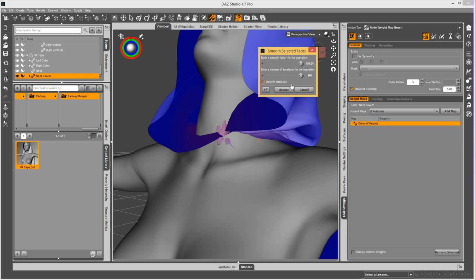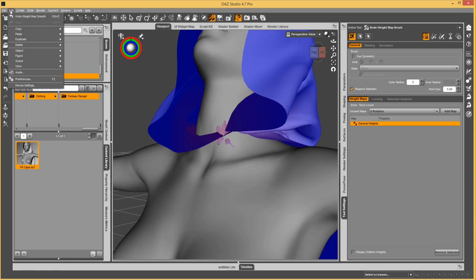We can try smoothing it, and just, if we're lucky, it'll actually do something. I'm going to go all out. And it didn't change anything. Sometimes with floating geometry, it's not going to work. So let's just undo that. Oh, wait. I guess it did do something. It just did something bad.